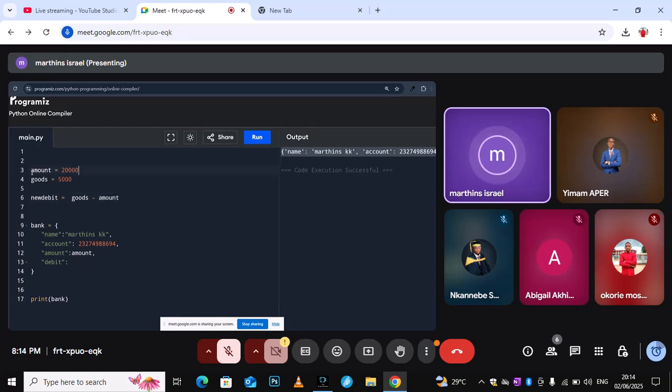So now in these goods, let's say we don't know the total figure. We can use an input, so users can input the amount. Remember, input by default is a string, and you cannot add integers with a string. So what we are going to do here is convert that input to an integer.